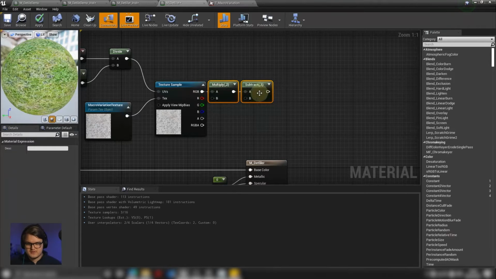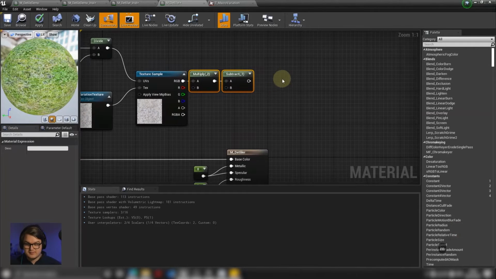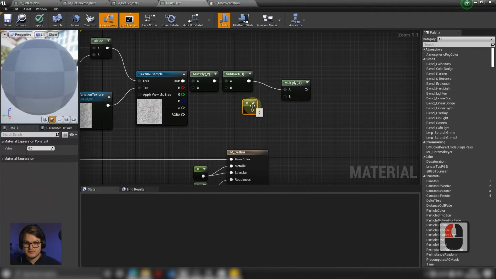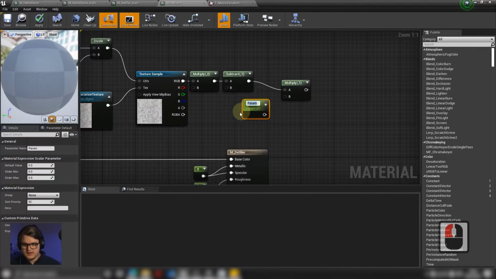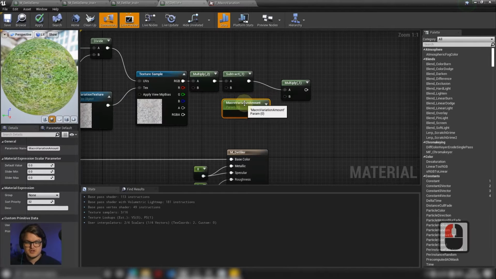This is a very common step to change a range from 0 to 1 to -1 to 1. And that means that our brighter values are going to be closer to 1 and our darker values are going to be closer to 0. And the reason that I've done this is so that I can apply another multiply node here with a parameter. And this parameter is going to be macro variation amount or influence or something along those lines.